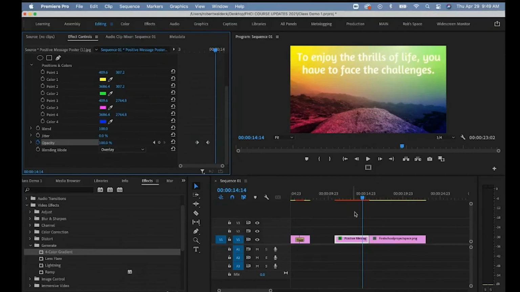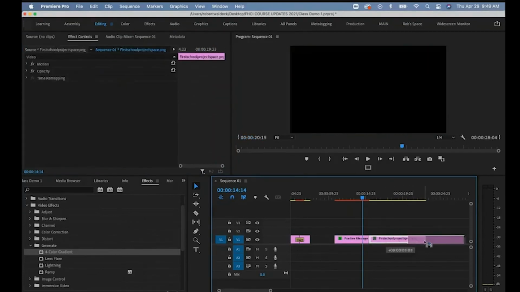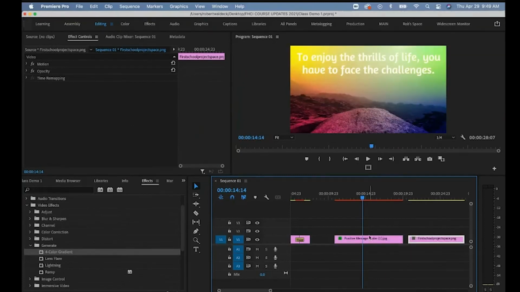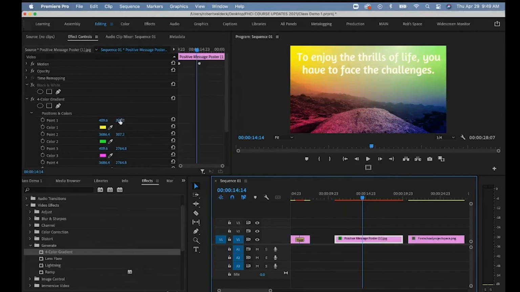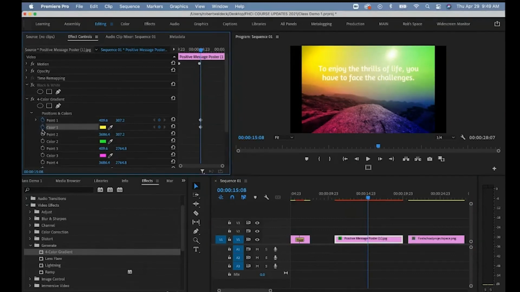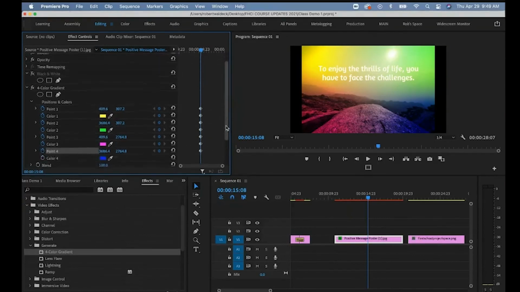Let's say you want to get super tricky and start moving the gradient around and changing the color of the gradient. So I'm going to extend this clip here. Select the clip. You can see that each of the color points are keyframeable. So move that there. I'm now going to enable all of these keyframes to see which one I want to use and see what we can do.